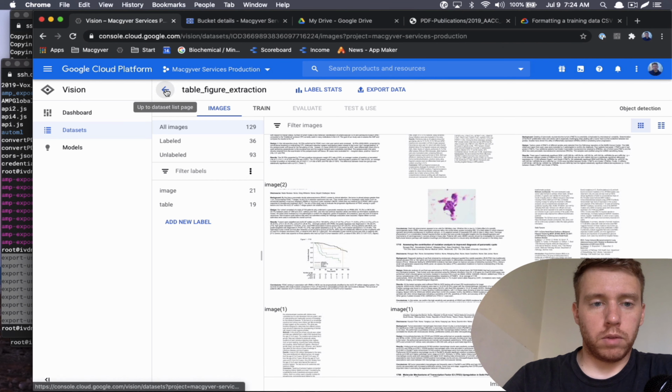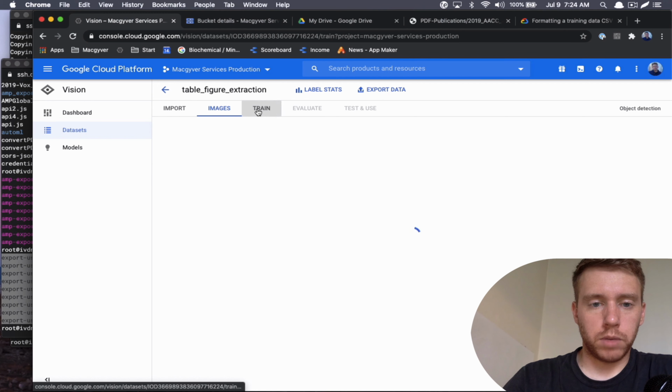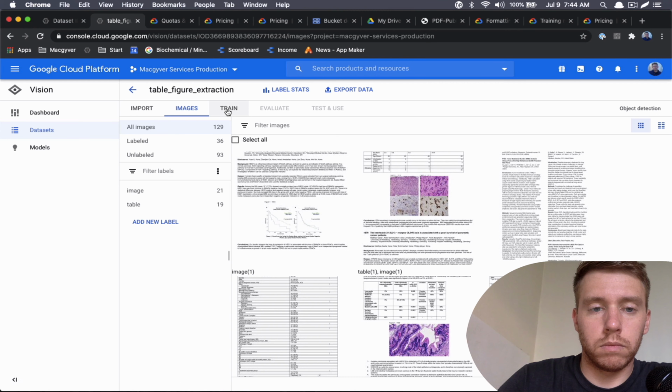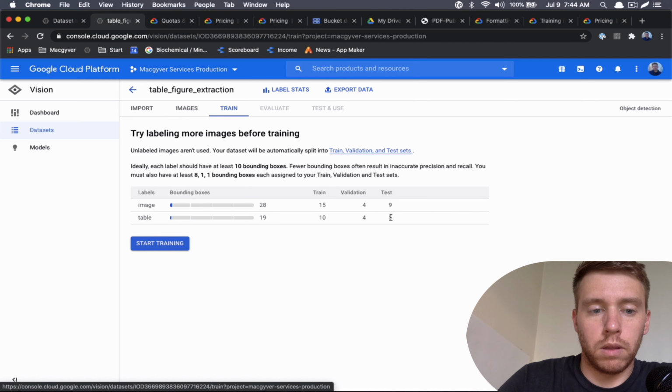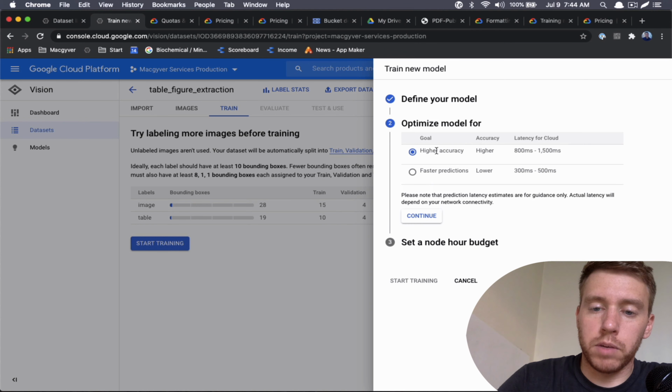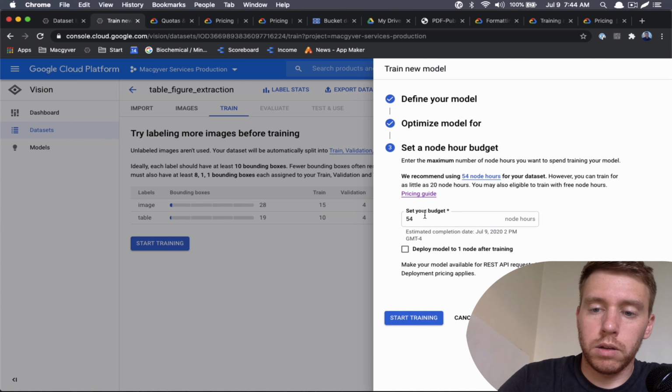All right, let's go ahead and try to train the model based on what we have. Keep in mind we have very, very little data, but I think it might potentially still work. So we're over on the train tab. We're just going to click start training. Okay, so now we can go to train our model. We're going to use cloud hosted. Can optimize for higher accuracy. And this has recently changed.